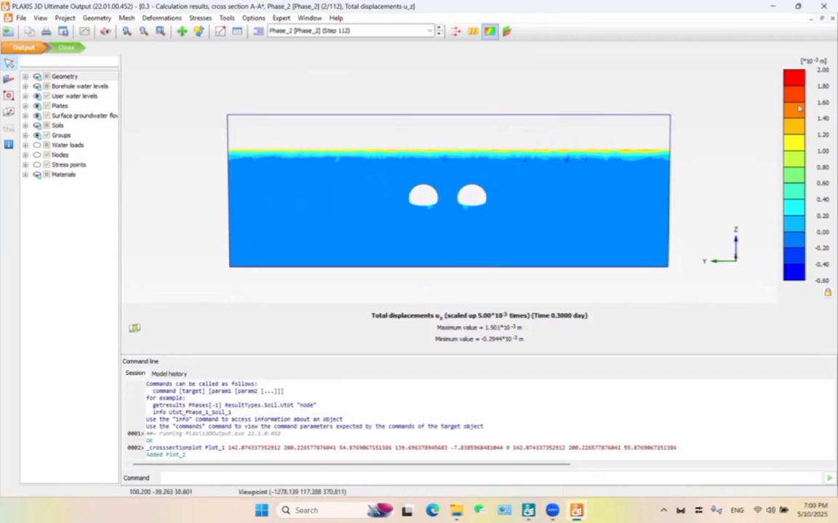According to the legend here, these are the settlement values, and it appears that we have the maximum value here, which is a positive value, and the minimum value is a negative value. So we have positive values and negative values. We can say that the positive value is like swelling, because here we are speaking about the total displacement. When it is positive, it is like swelling, and when it is negative, it is like settlement.